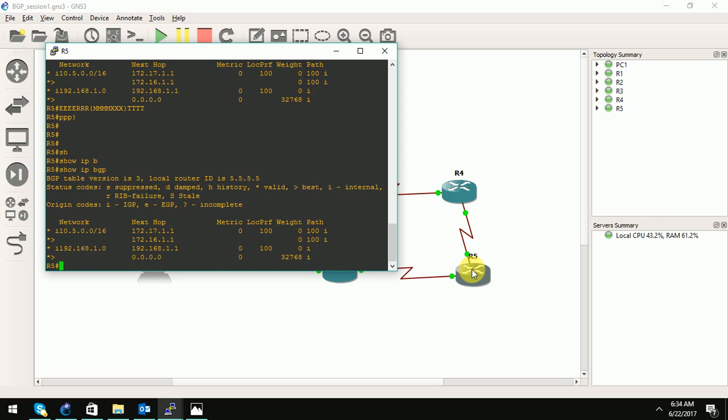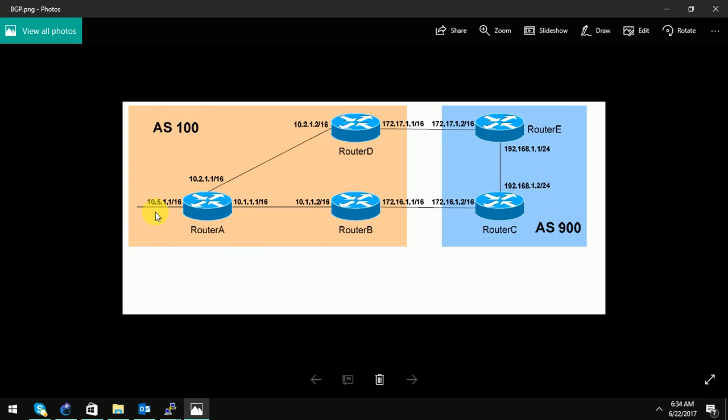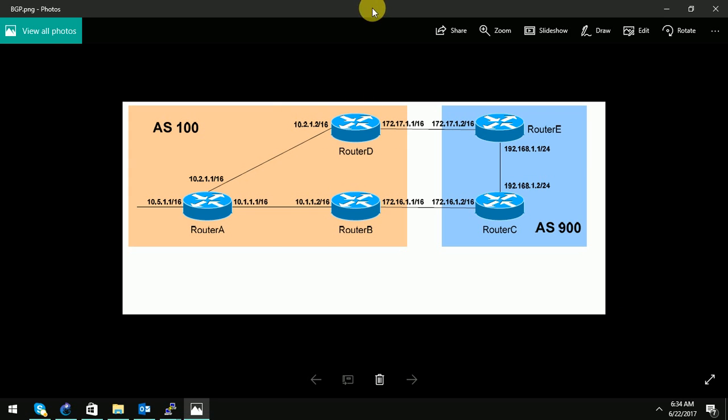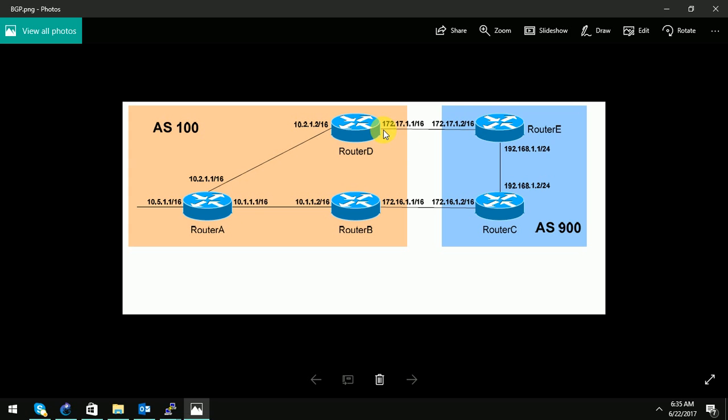Let's see the RIB table of the external autonomous system. It has successfully learned the network connected with autonomous system 900 as an external route with path number 100 and the next hop of that IP address. So by default it is taking this link for routing.